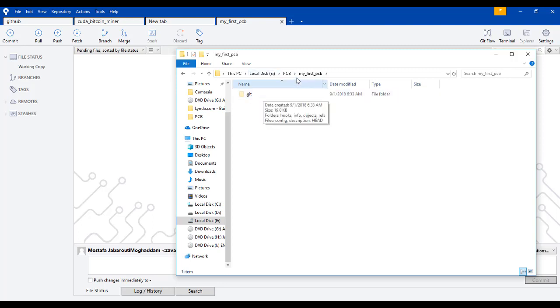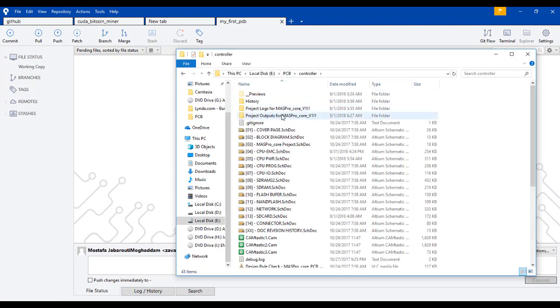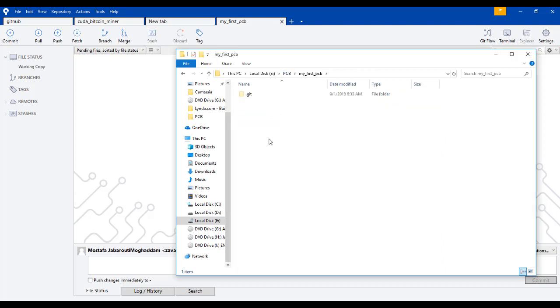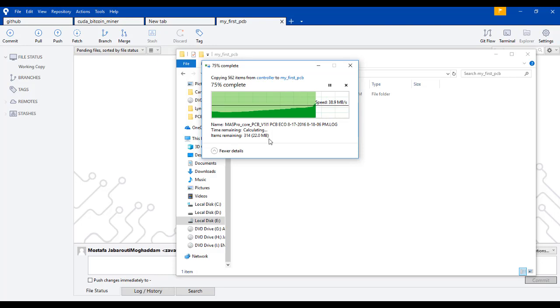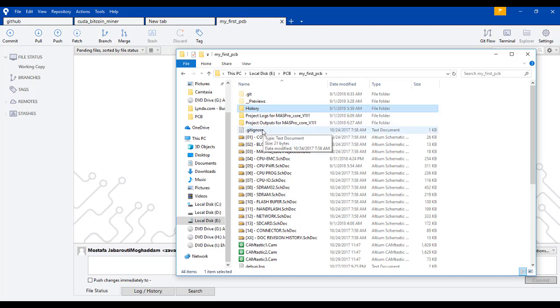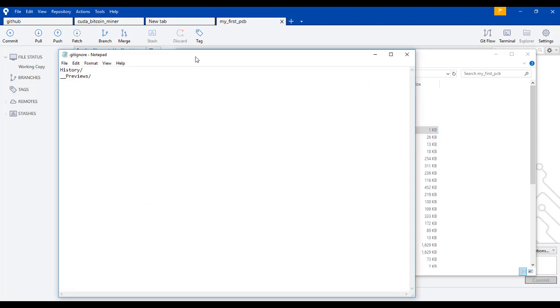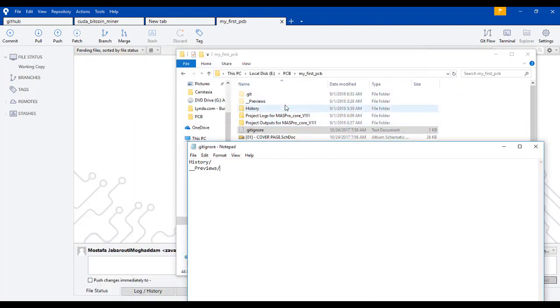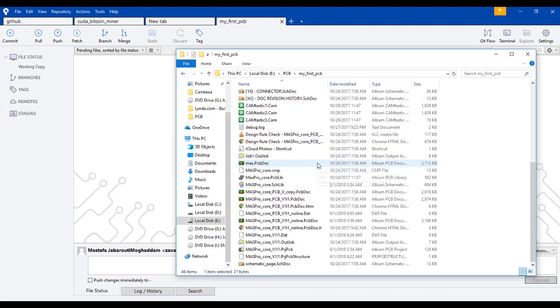It contains .git. Just copy your project folder here. But you know that the project is really huge because of the history and the preview. You can create a .gitignore file and edit it and just put the history and the preview here. This means that these two folders will not come to the repository. Now I will copy here.